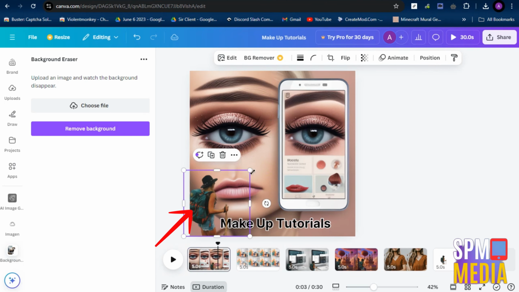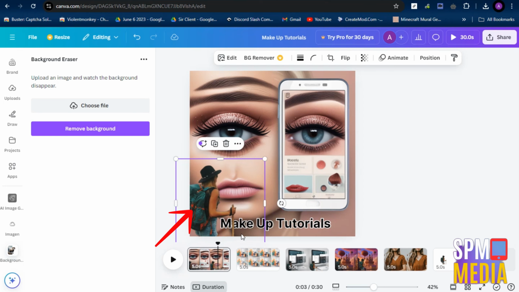Okay, so that's it. Yes, the Canva image generator is easy to use, making it accessible for beginners and professionals alike.